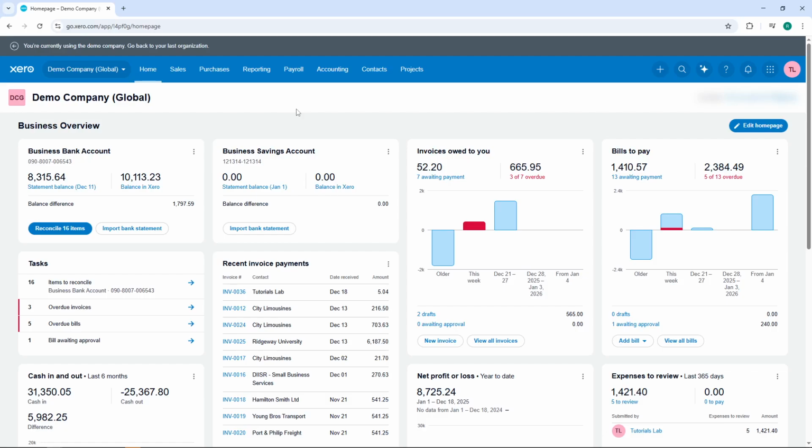Welcome back, everybody. Today I'm going to teach you how to add a code in Xero. This is an essential skill for organizing your chart of accounts and keeping your financial records structured and easy to navigate. Let's get started. First, open your web browser and head over to Xero.com.